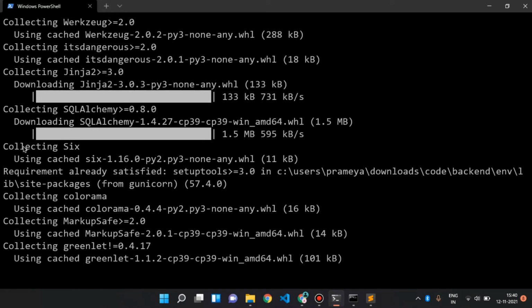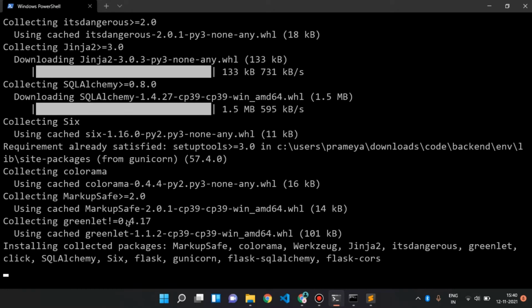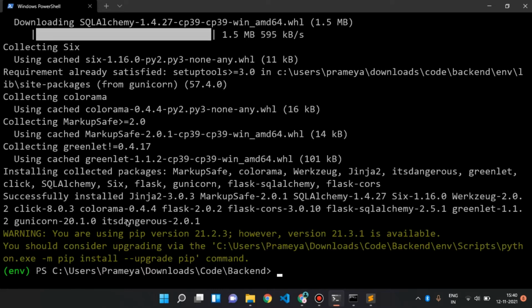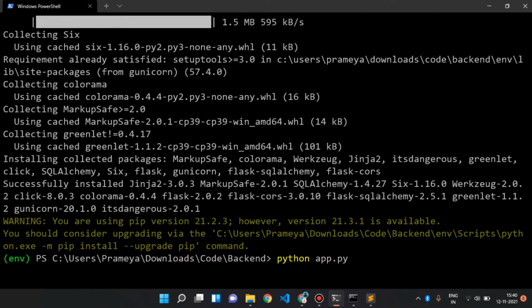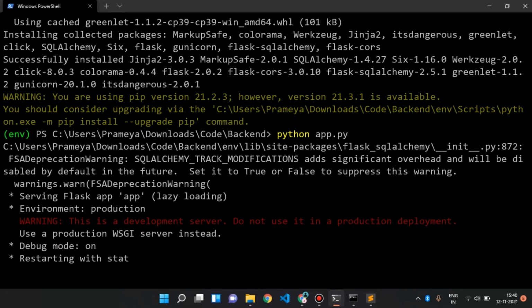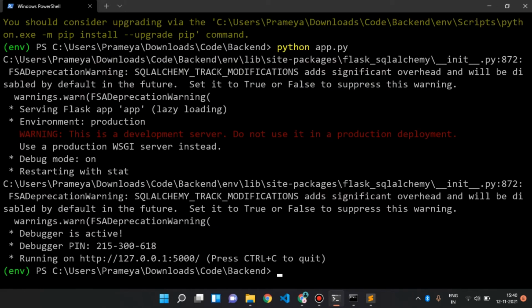It is installing from cache because I have already installed these things many times in this operating system or this user account. So I will wait for it to install all my packages. So now as you can see, all my packages have been installed, and I will just test once that my python app.py file is running. So it is running successfully.